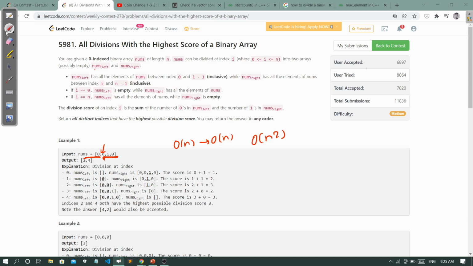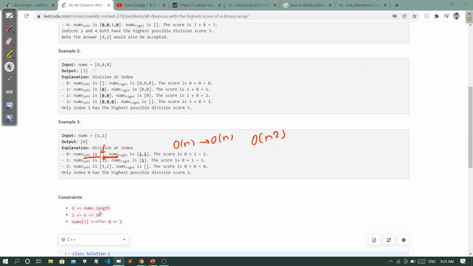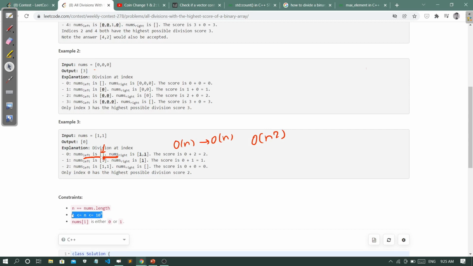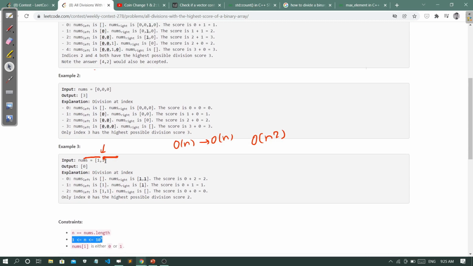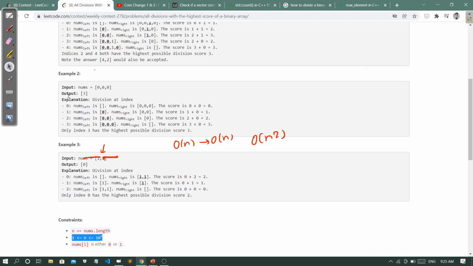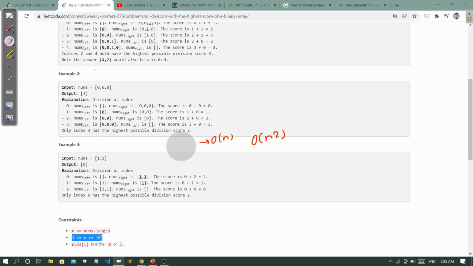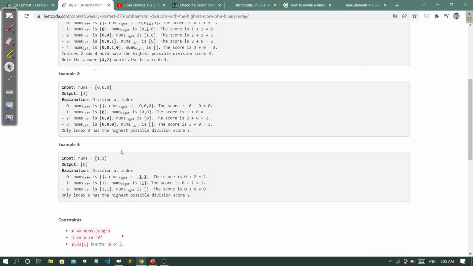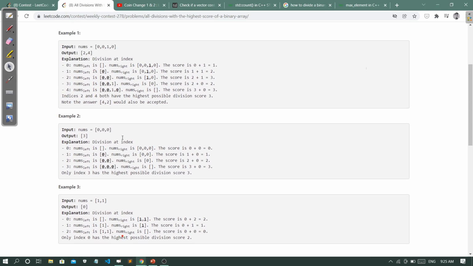square. But in this question the constraint is that the size of the array is 10 to the power 5. It means that if we submit any approach that is O(n square), it gives a TLE error. So try to minimize this approach. For minimization we have to think about pre-calculation of the number of zeros and the number of ones, because if we do not pre-calculate, then the complexity is not reduced.